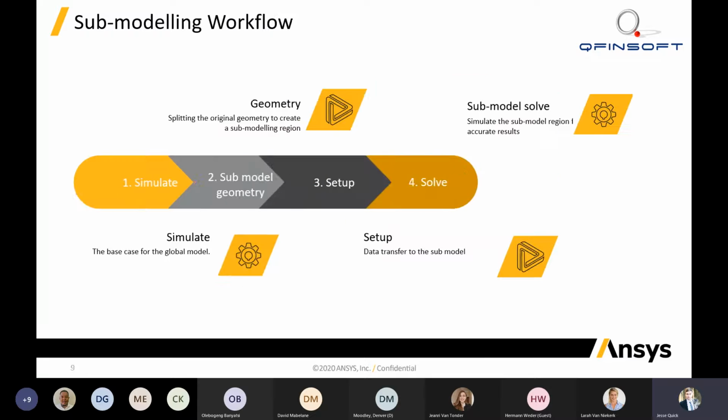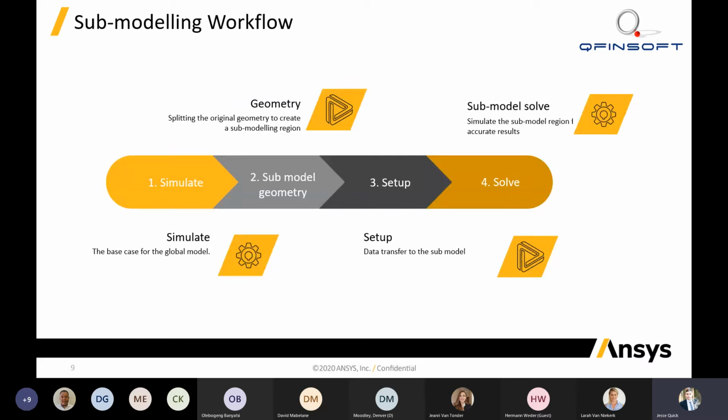And then at the end, we have our submodeling workflow. This is typically what we would see. We'll start off with our initial simulation, which is going to be our global model. Then we have to do our submodel geometry preparation, which is cutting out the region and making it ready for simulation. Then setup. I included setup as a separate step within this workflow just because it is a little bit more tricky, and you have to get one or two steps right. And then at the end, we're going to look at solving our submodel and addressing some of the issues with that.